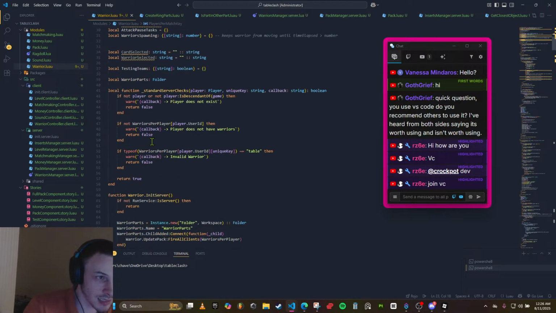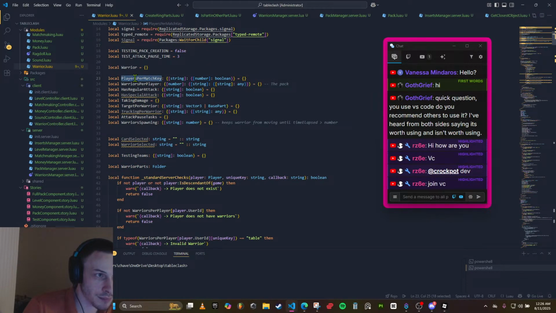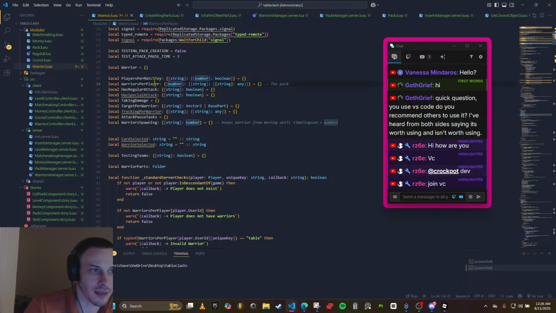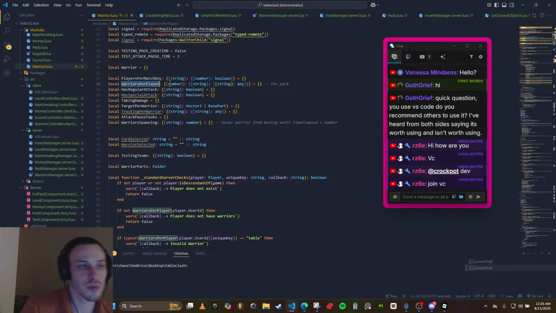So basically, this is a table, players. We'll actually go over warriors per player because that'll make more sense. And this is a number also. So it should be called warriors per user ID. I could change it to that so it makes a bit more sense when looking back at it, but I just don't really care right now. I get it really quickly, so, fuck it. Anyways, that's really what I'm doing.